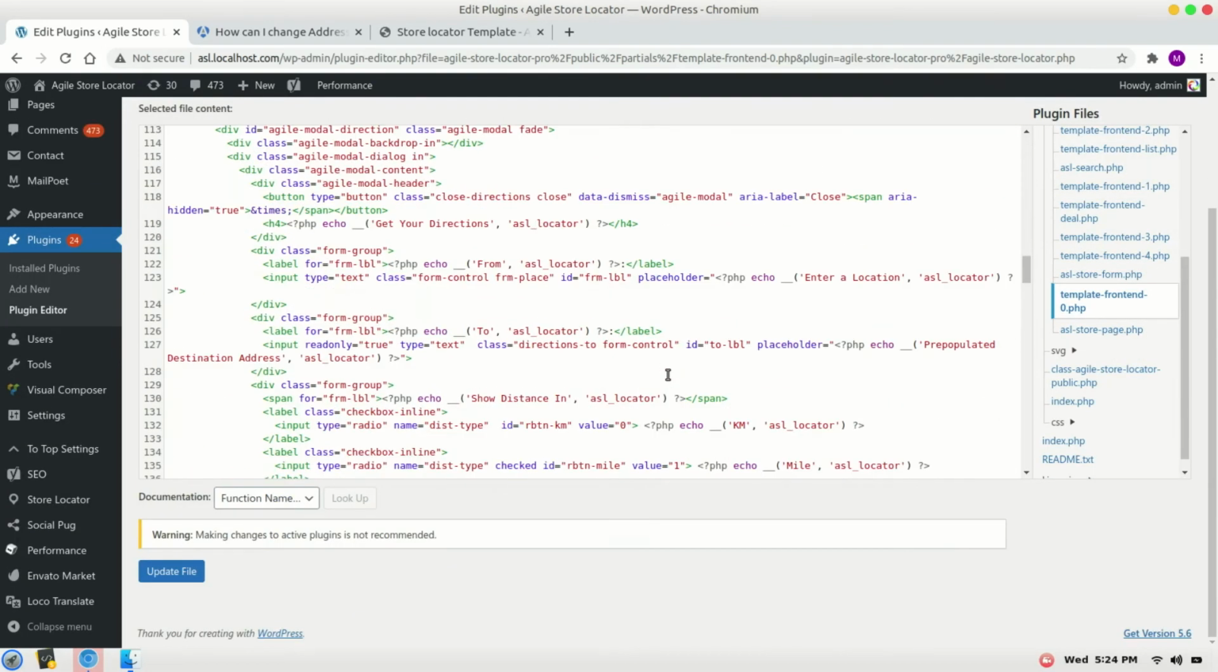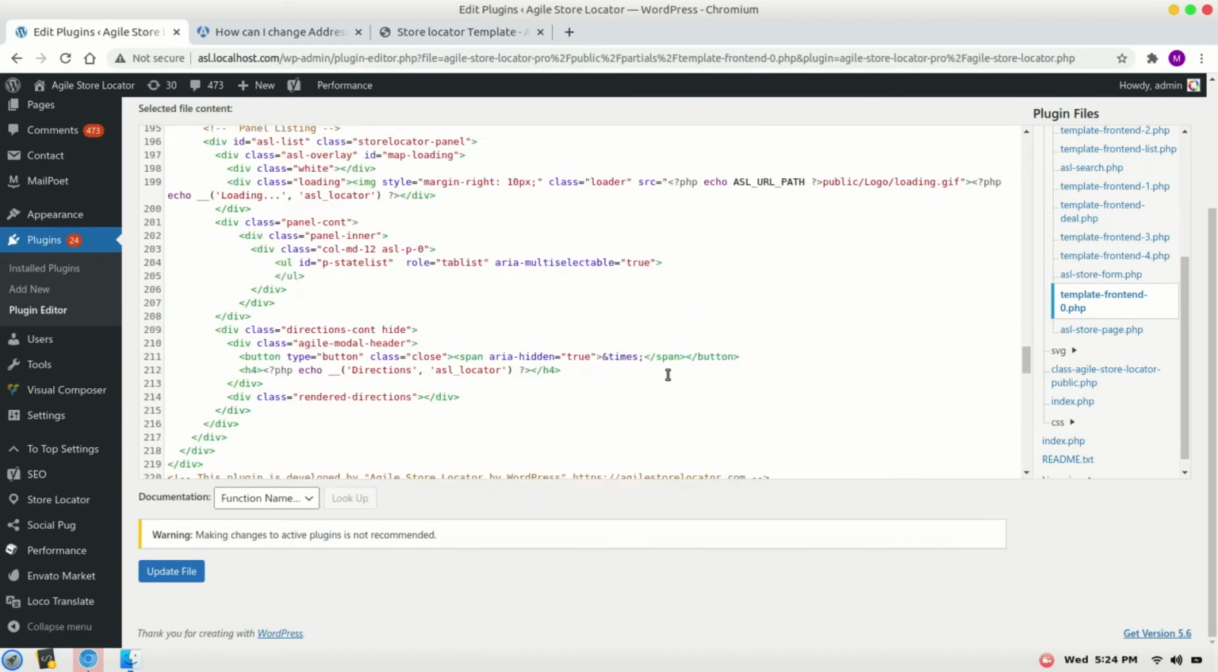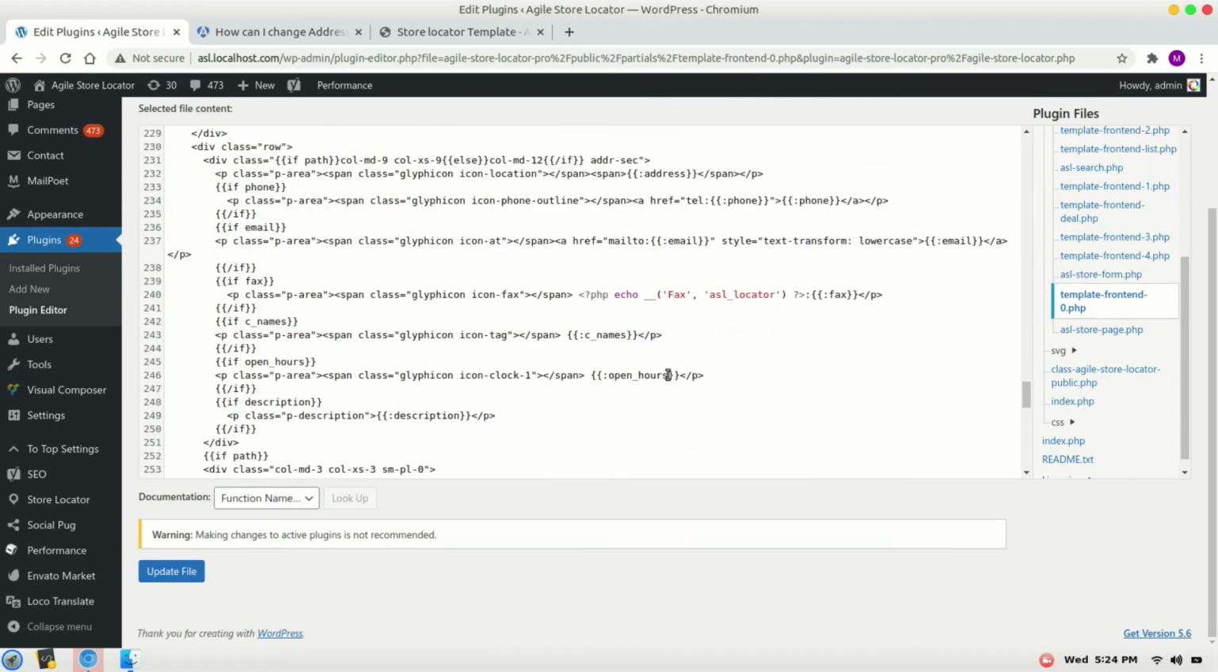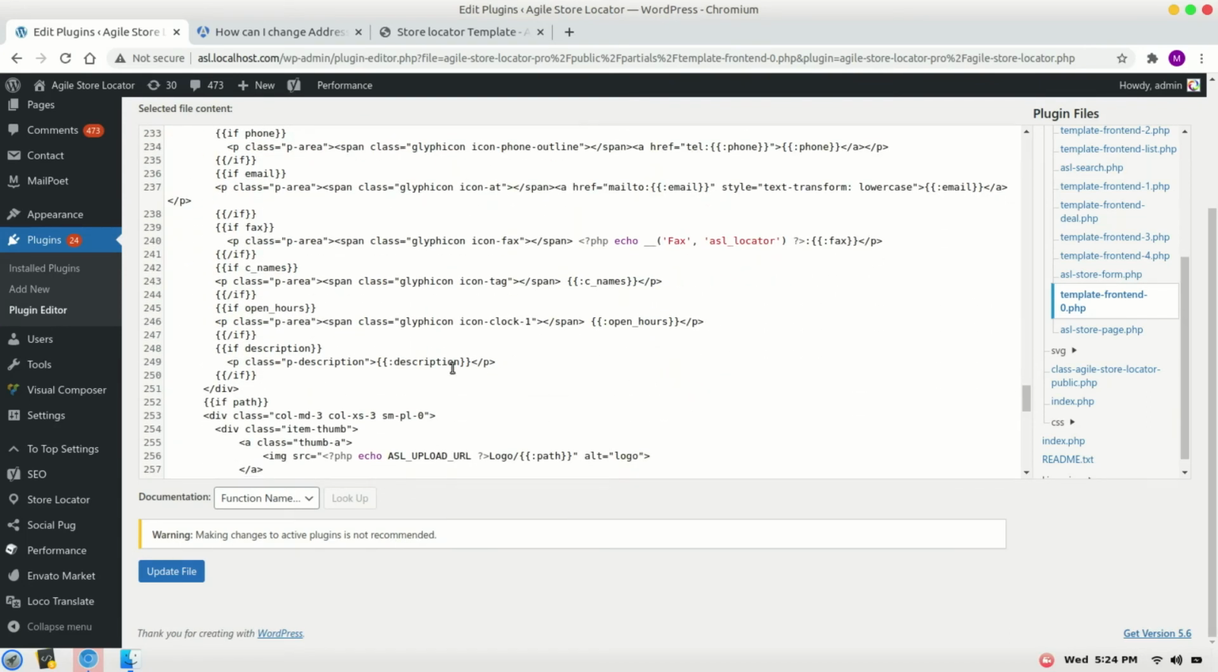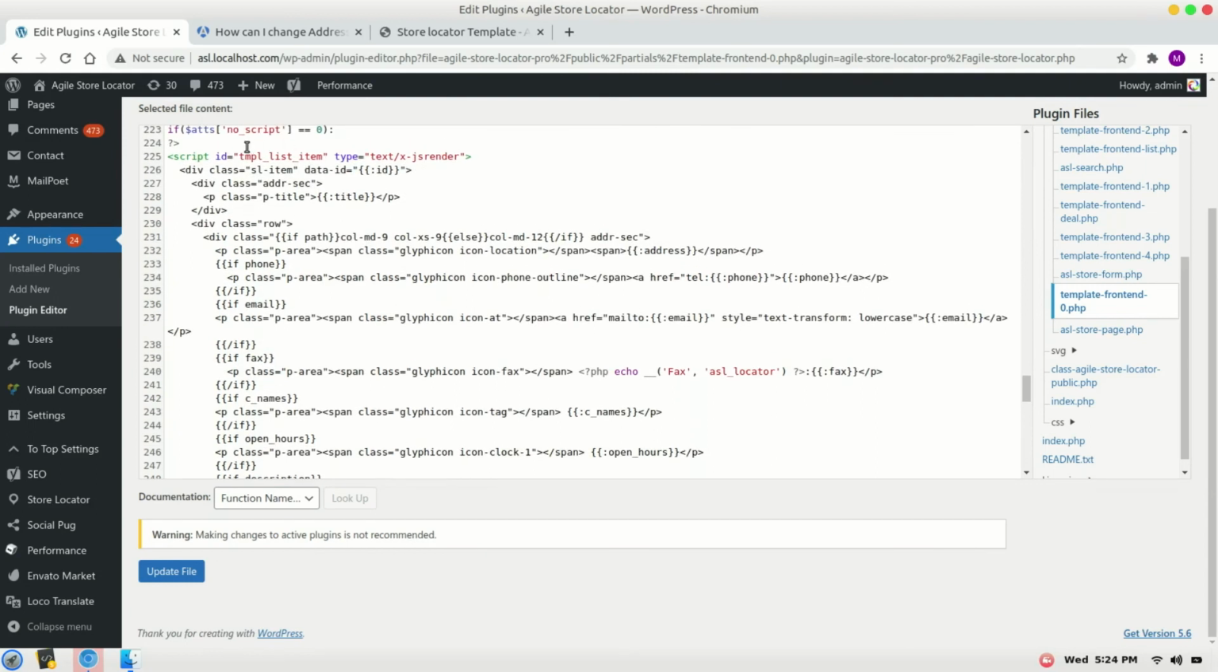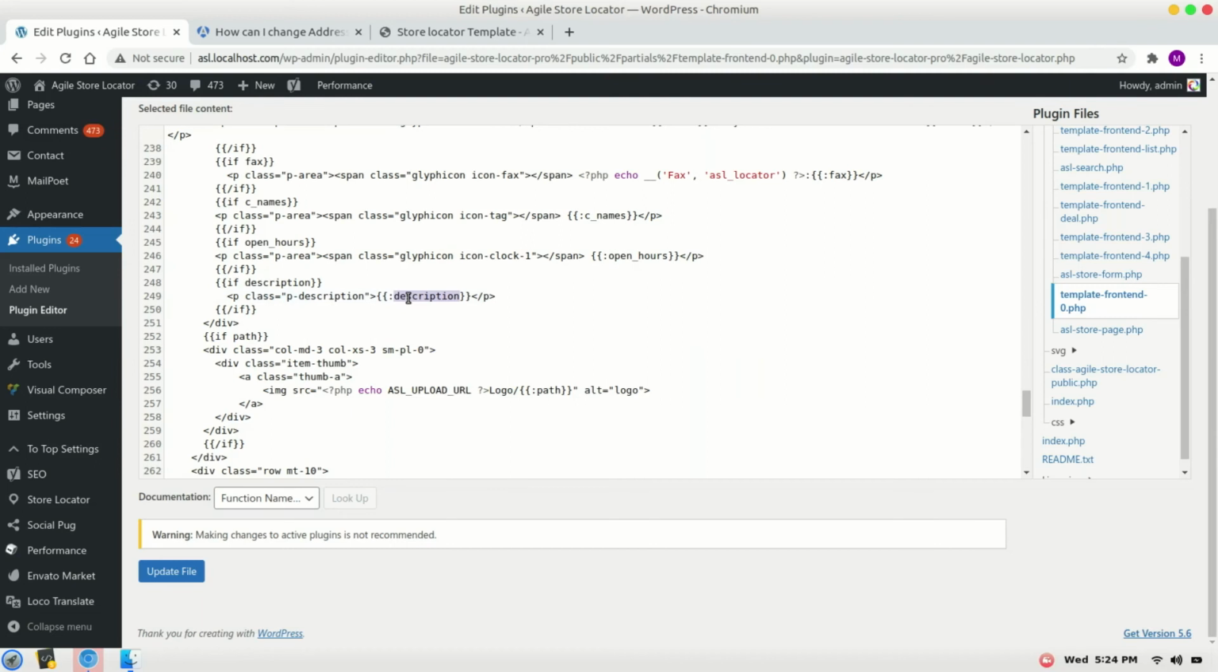Scroll down. Here, under script tag, template list item, we will replace this description with str underscore brand. Replace it within the if tag and save it.